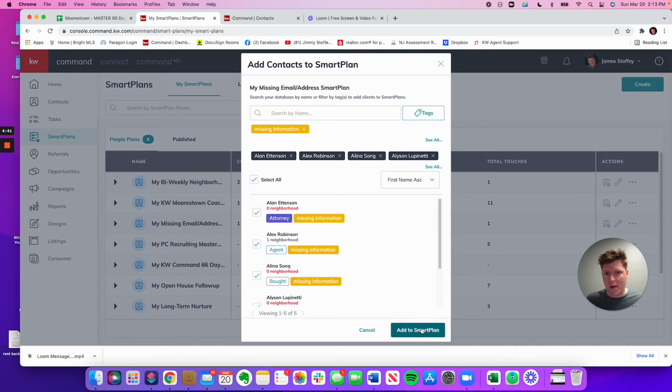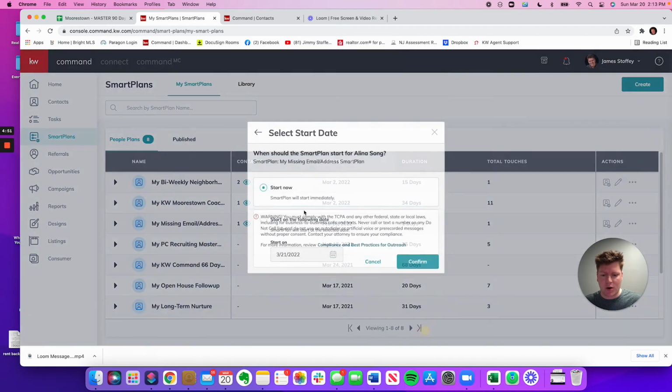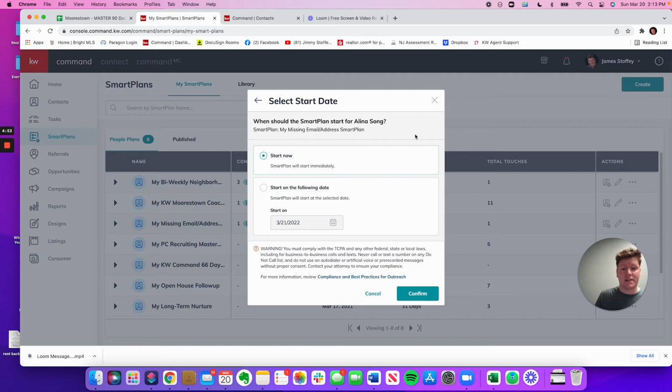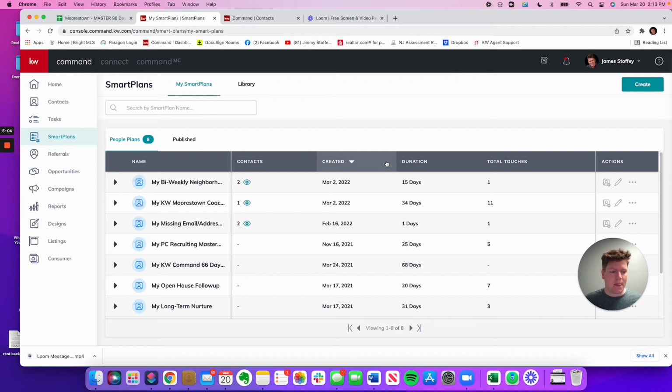And I'm not going to do that because I already have done this so many times. I don't want to keep adding people to the same SmartPlan, but you're going to click Add to SmartPlan. I'm going to do it with one person so we can still walk through it together. I'll click on this person, click Add to SmartPlan, and you can see that it says, when should the smart plan start? Either now or on a different date. We want to just start this now, so you can click confirm. And you're done.